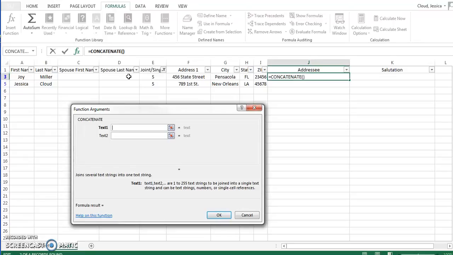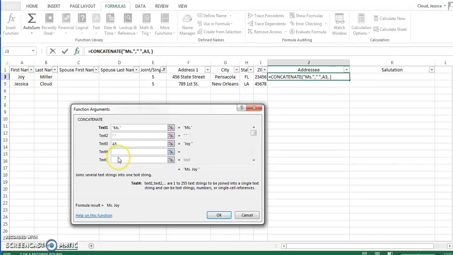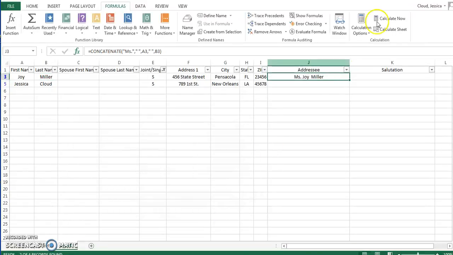So we're going to start by, I'm noticing that most of our singles are females, so we're going to start with Ms. And the trick with concatenate is you must put a dedicated space in and then put your next item in there. So we're going to start each of these with Ms. and a space, and then we're going to go up here and select that field. We're going to put another space, then we're going to select last name. And you can see it's going to give you a preview of what it's going to look like down here. When you're happy with it, you just click OK.